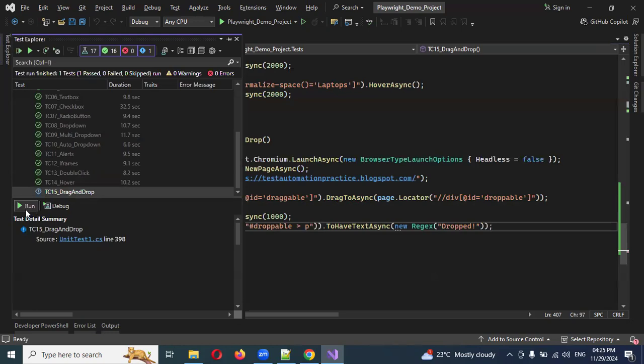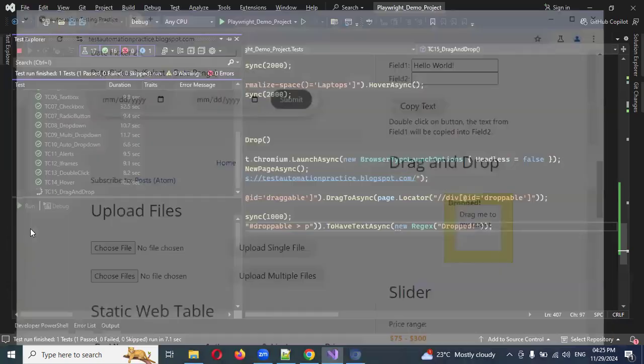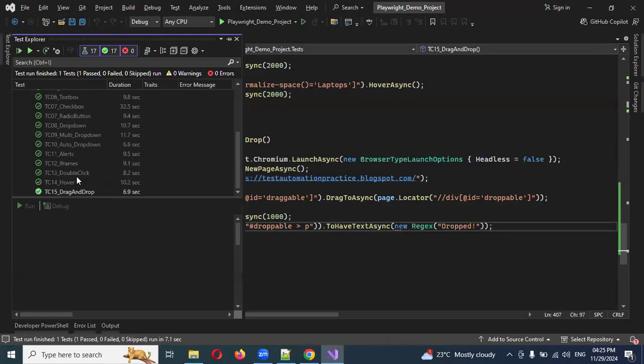This will run our script. See, it dragged and verified, and our test case passed successfully. This way we can perform more drag and drop steps.